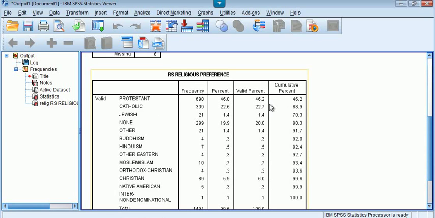So this valid percent column also gives you the percentage of people in your sample that happen to identify in different religious affiliations. So this is really important. A lot of times when you do research, you want to tell people what your sample looks like. So when you run a frequency, that is one way to get those percentages or get those numbers in order to provide that information to your readers.